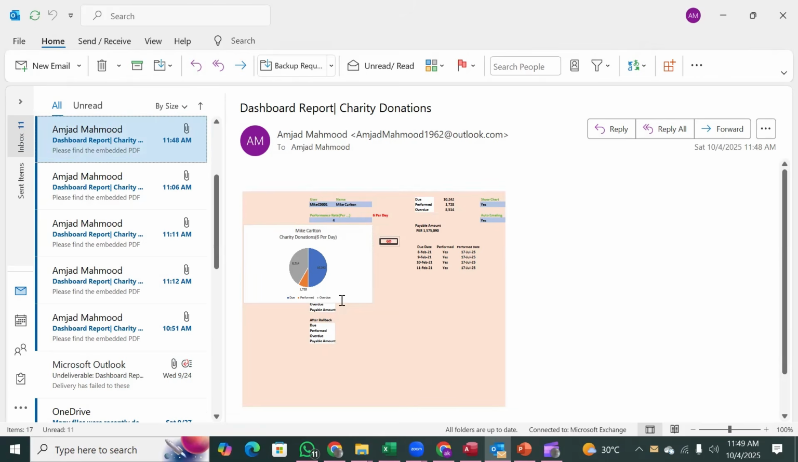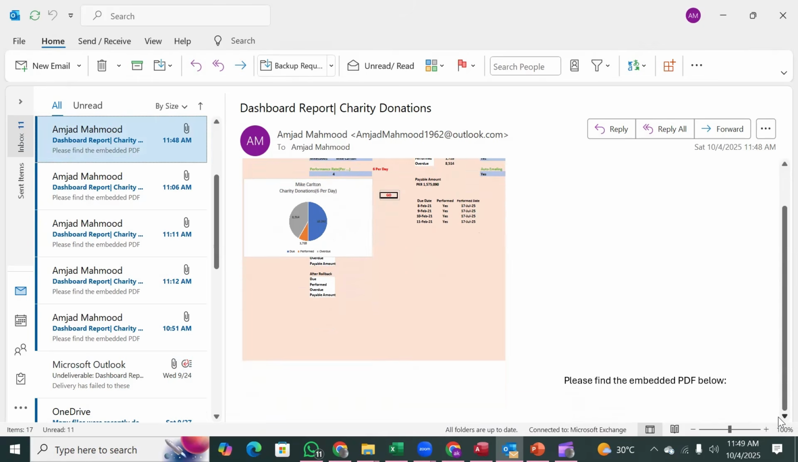So this is the chart 1728, and these are the 8th of February to this. These were the due dates, which were marked as performed on 17th of July. So this is how it is done.